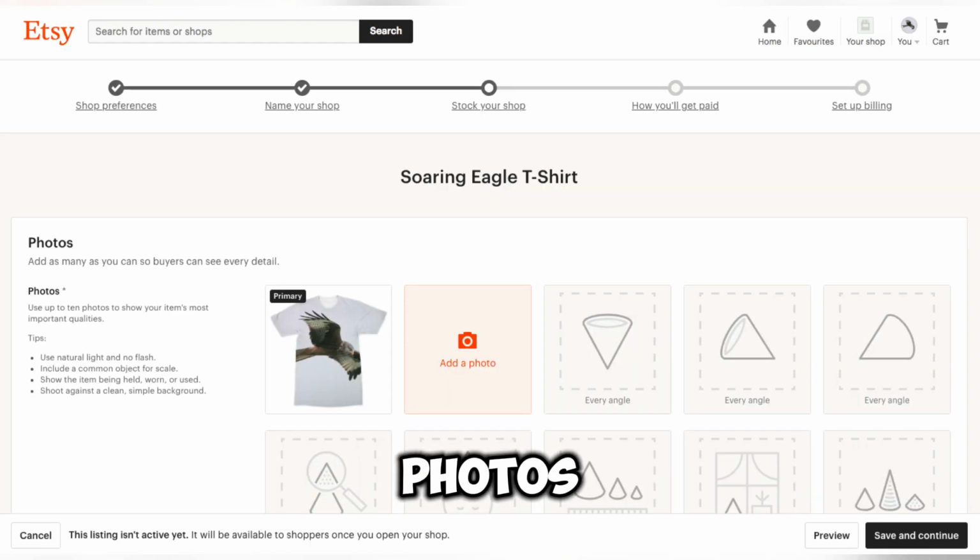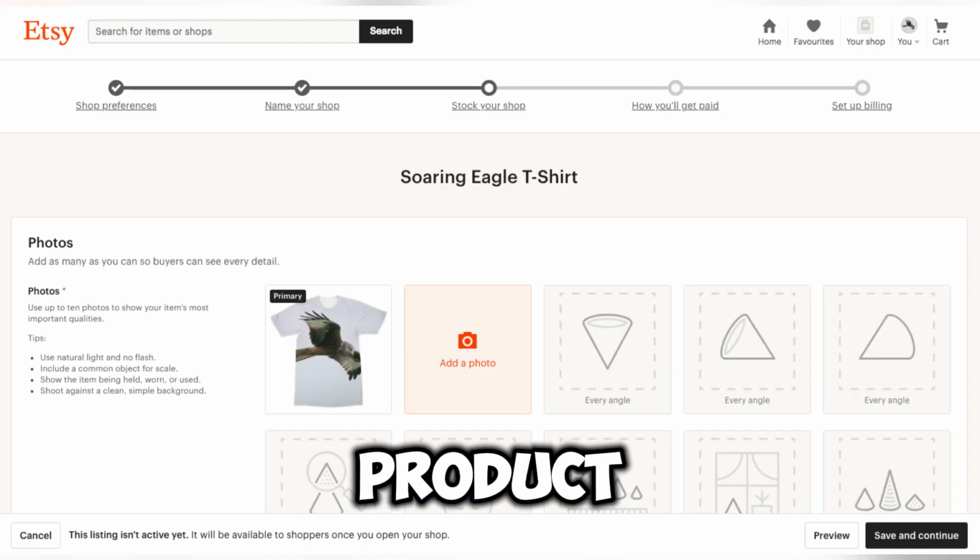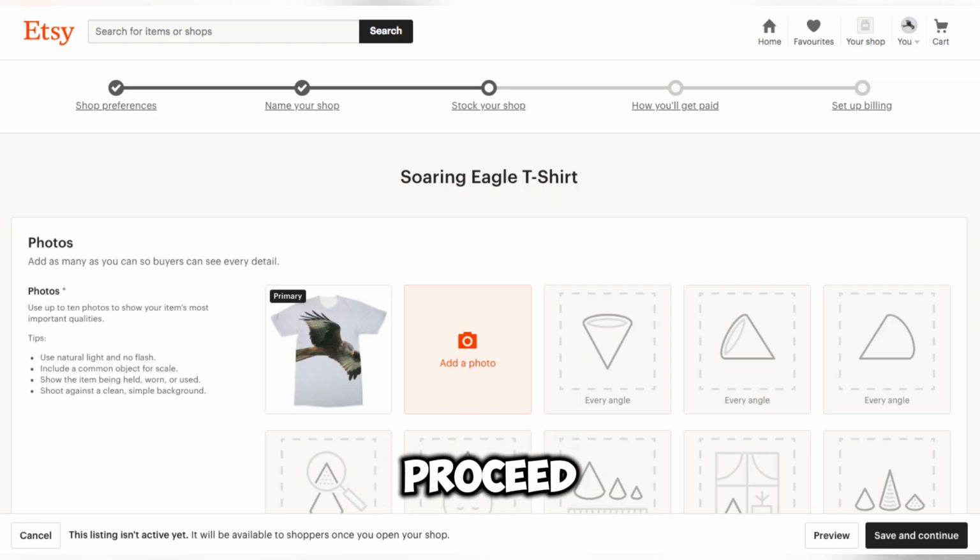Add stock photos and preferences. Upload at least one product photo required to proceed. Answer optional questions about your shop style and inventory.